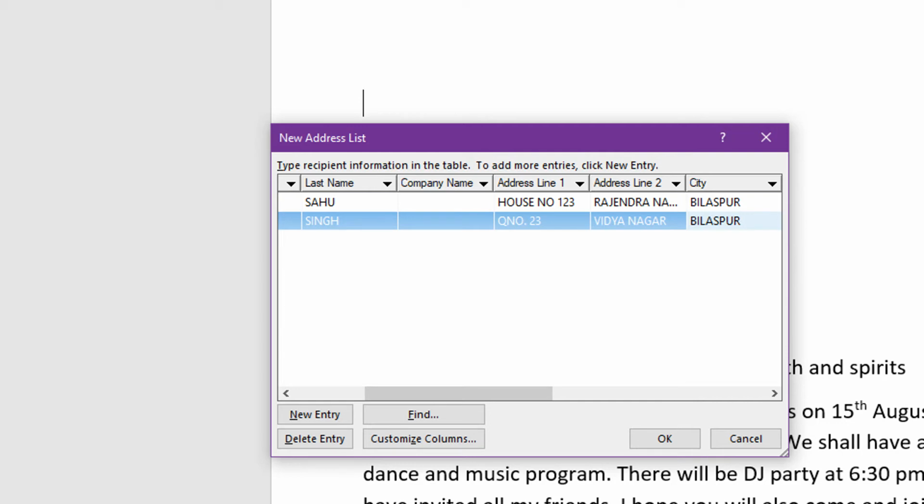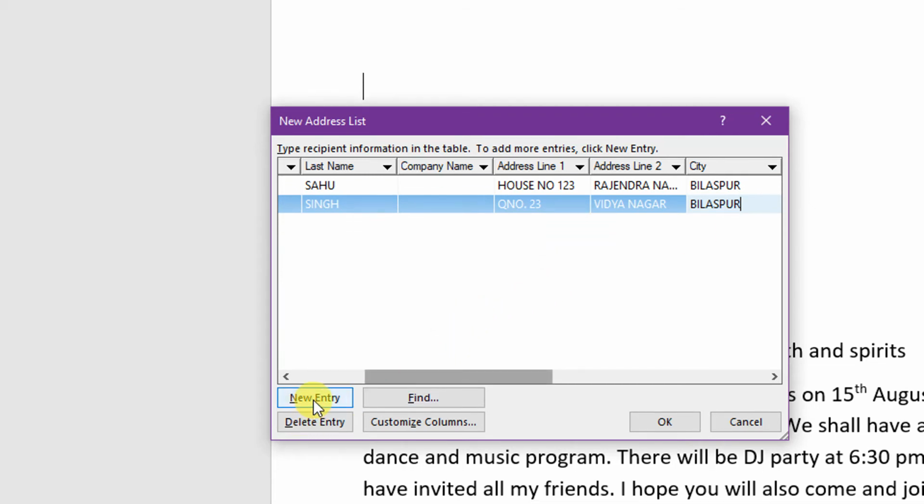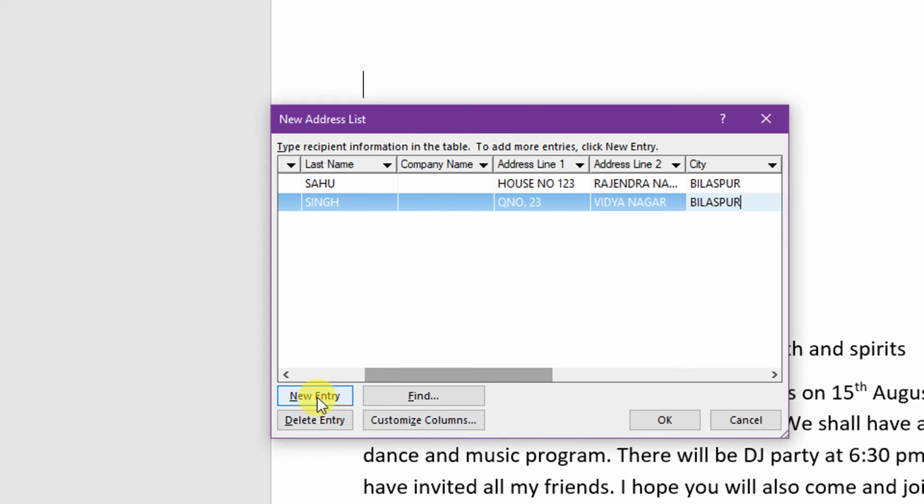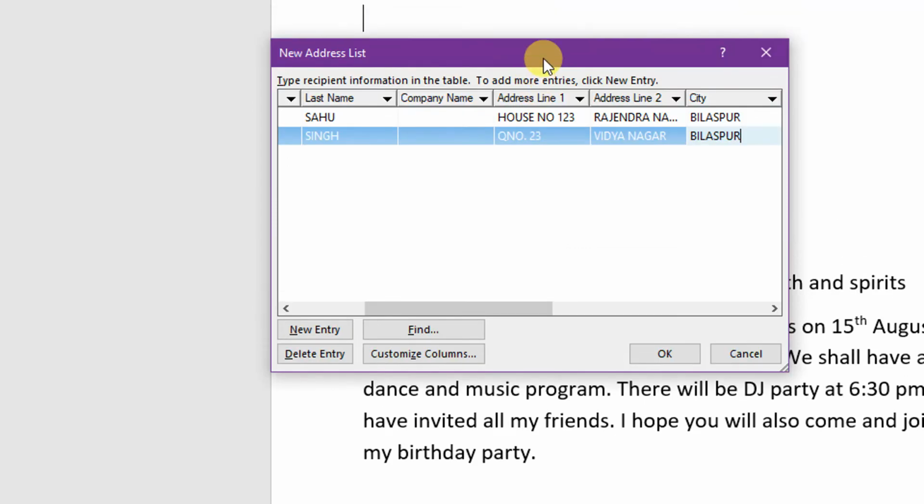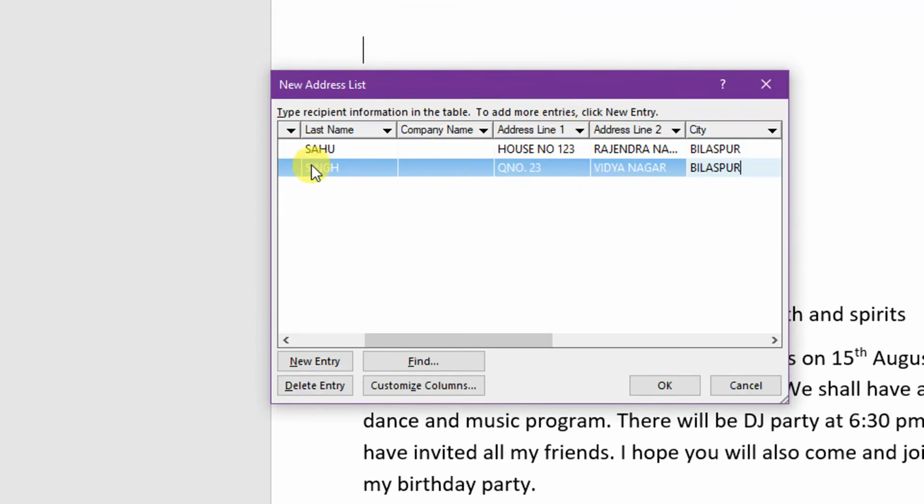So this is how we type the address list. We can type as many addresses as we want. You just have to click New Entry to enter a new entry. You can also delete your entry. Suppose you do not want this address, then you can delete it. You have to select it first, then click Delete Entry, then it will be deleted. For this video I am typing only two addresses for explanation purposes. So now I am clicking the OK button.